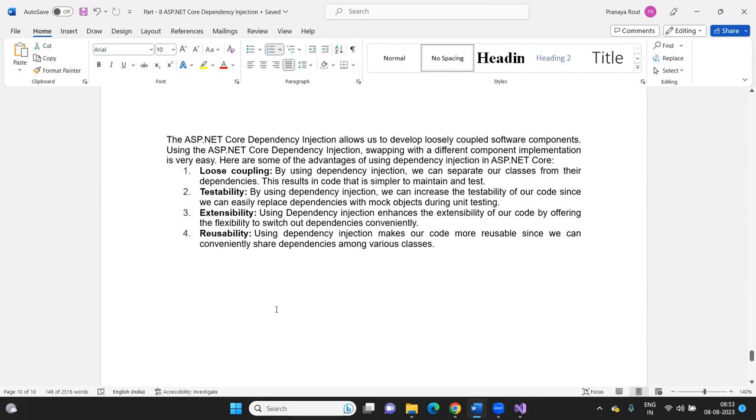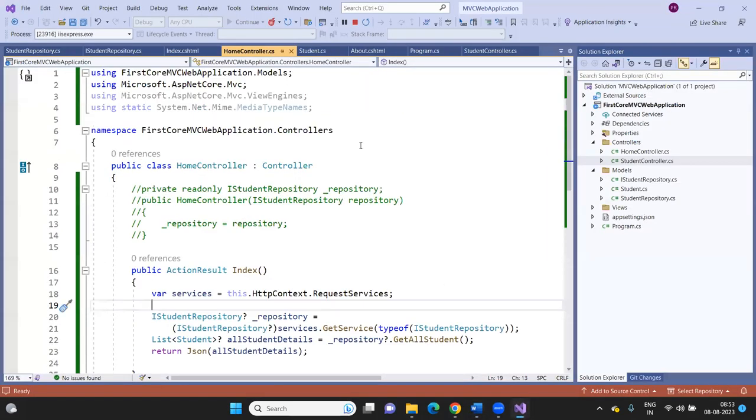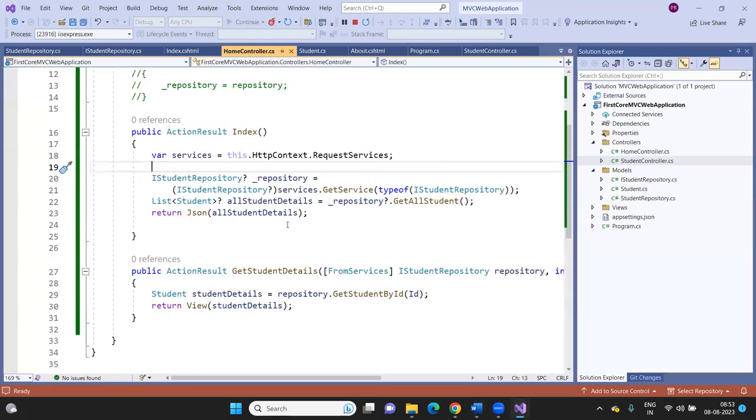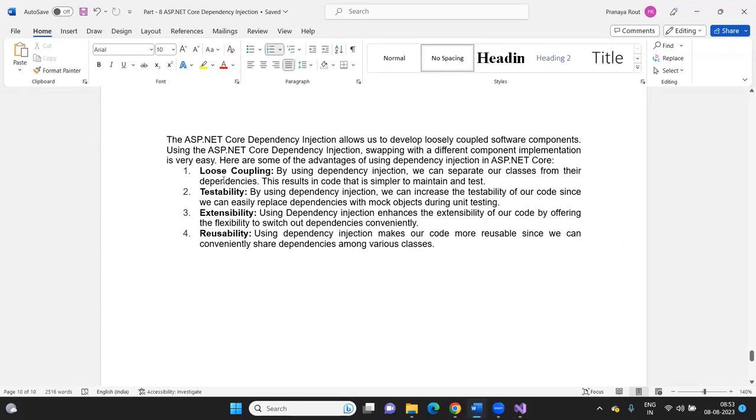So what are the advantages of using this dependency injection design pattern? First of all, the advantage is loose coupling. By using dependency injection, we can separate our classes from their dependencies. This results in code that is simpler to maintain and test. Right now, there is no tight coupling between the client and the service. If you go to the home controller class, you will not find any concrete class name. This is the reason why the application components are loosely coupled.